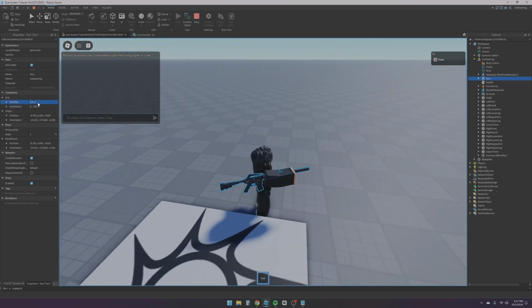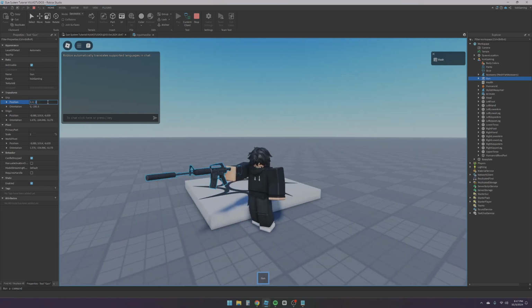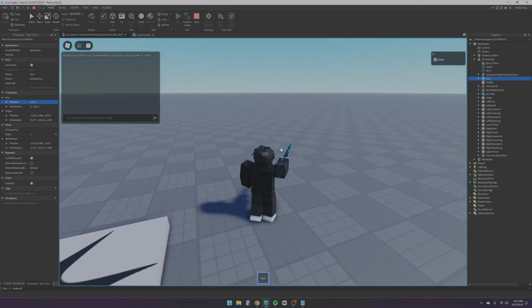Okay, 180, and then we push it outwards like 2. Yeah, I think this should be good enough. Maybe like 1. There we go. Okay, there we go. That's a lot better.